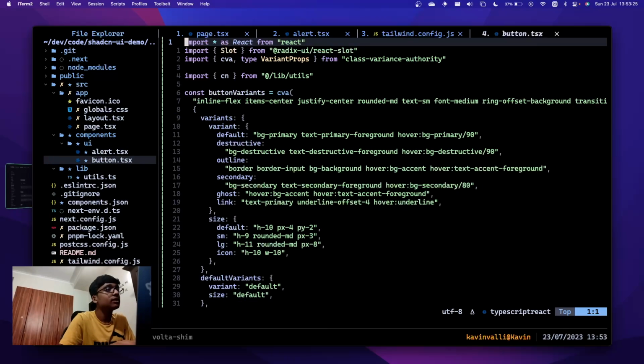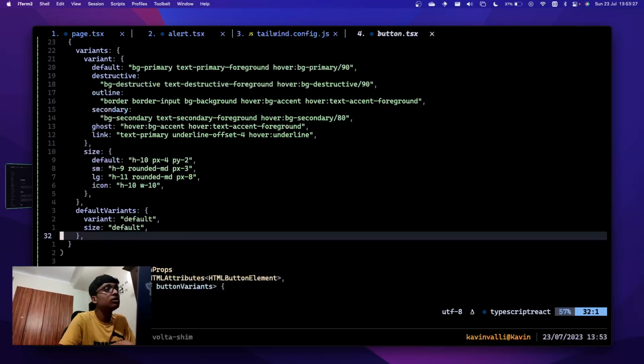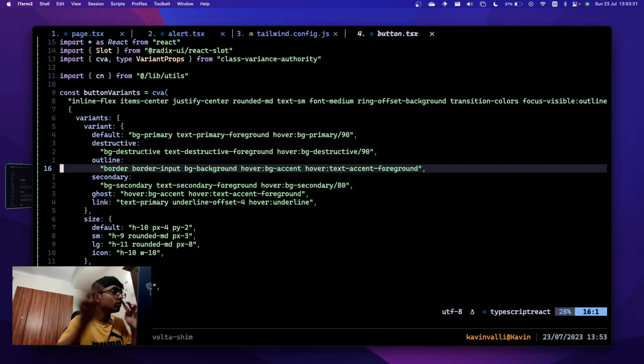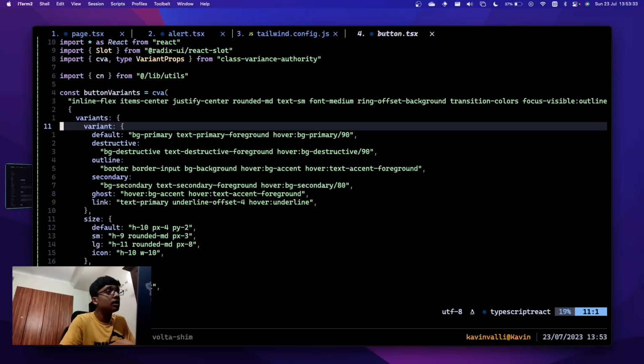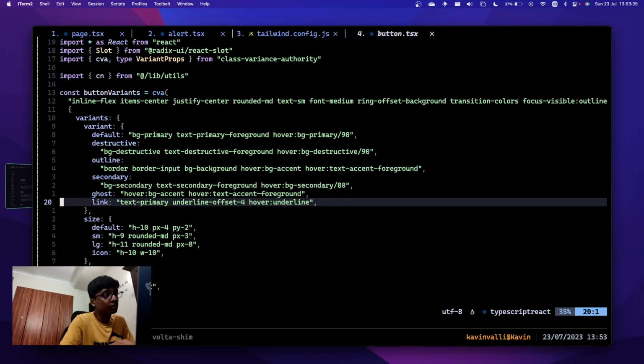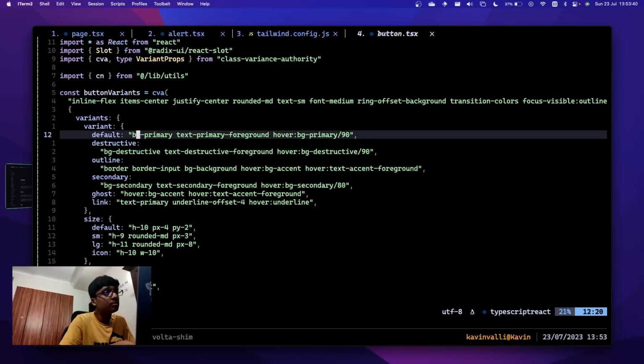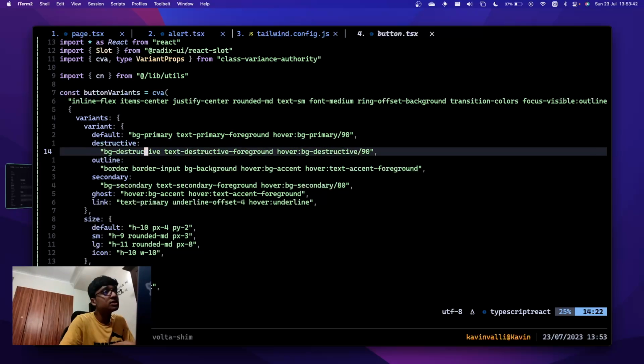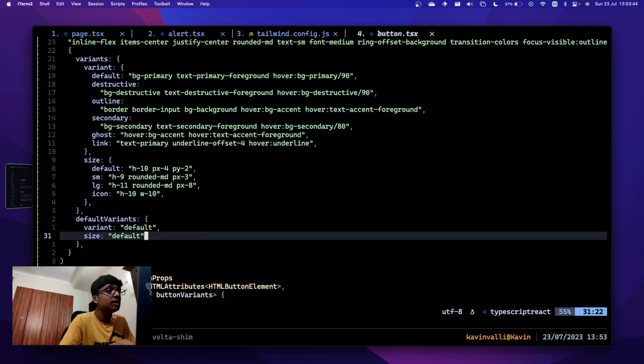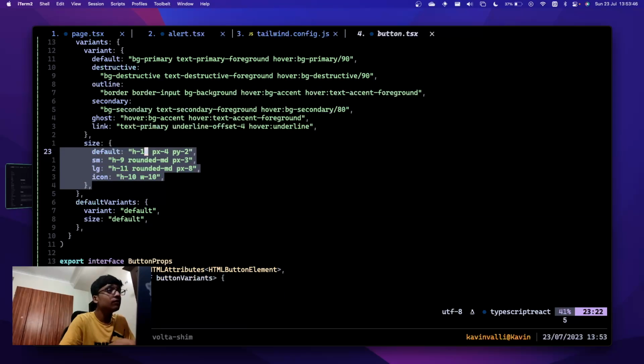Now I have this button over here. It has all these things over here. You can go through this file if you want. I won't talk about it a lot, but you have the variants. You can have destructive, outline, secondary, ghost, link. Secondary basically uses the secondary color. Primary uses the primary color, which is being set in the globals.css. You can set size to default, SM, LG.